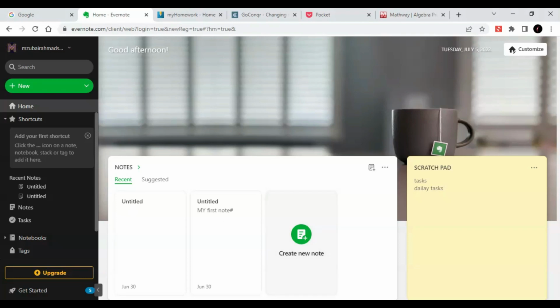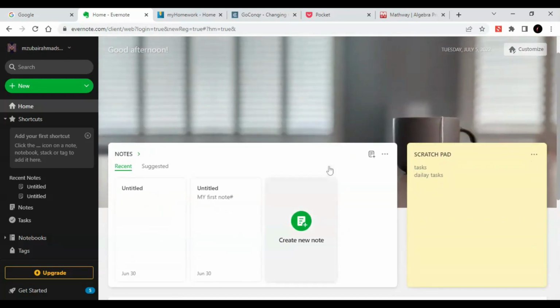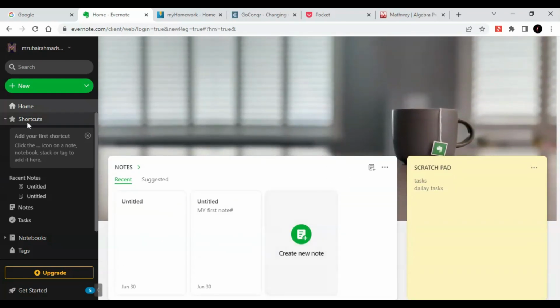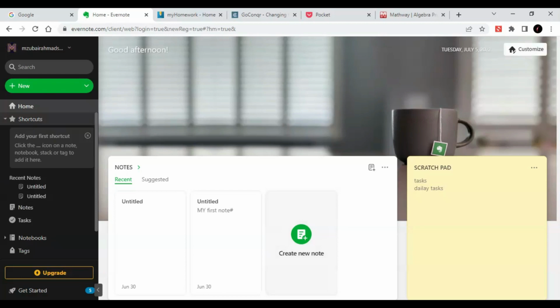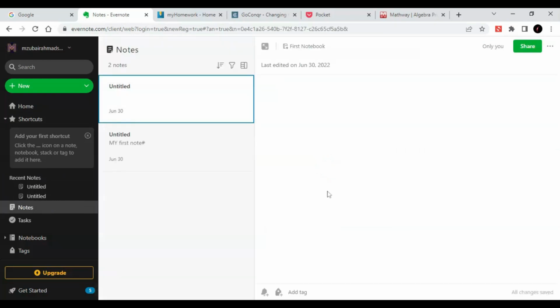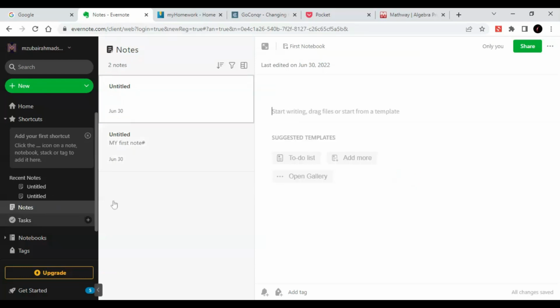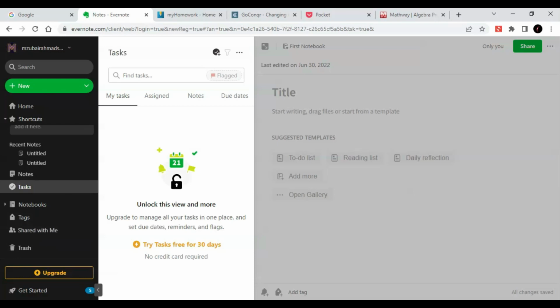So as you can see here, this is the home screen of Evernote. You can type and record anything here. You can create notes and you can add a new note here. And then there is the shortcut section where you can add your shortcuts, and then you can open your recent notes, and inside this notes section you can add your daily notes and your reading list, etc. And then there is the task section where you can add your daily tasks, and then you can perform them one by one, but you have to upgrade your plan for using this task section. And then you can also explore some other options as well.